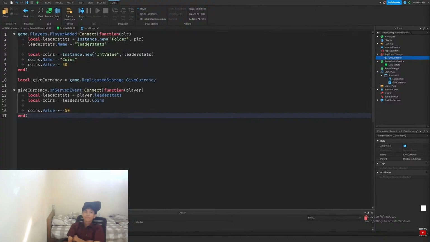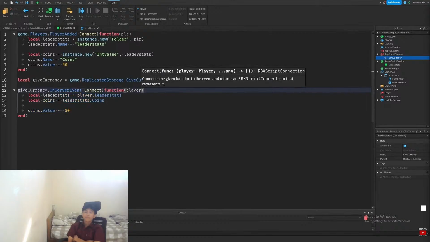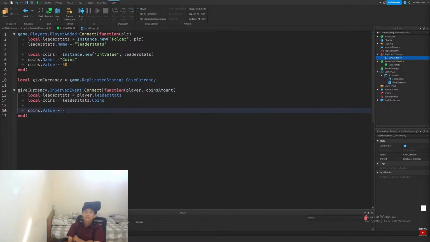So in this case, we have give currency, which gives us a fixed amount of coins every single time we press the button. But what if we wanted to specify it on the client? We would do that by creating parameters and passing in arguments to our function calls. So we're going to create another parameter here after player by putting in a comma, and this is going to be the coins amount. We're going to take this coins amount and replace our fixed 50 currency that's over here.